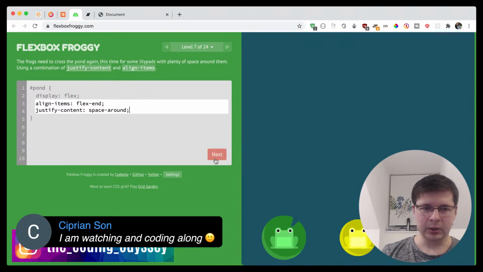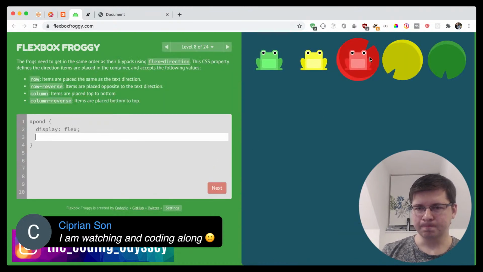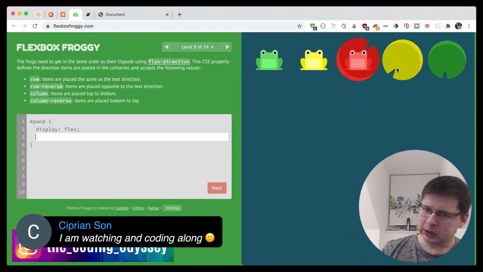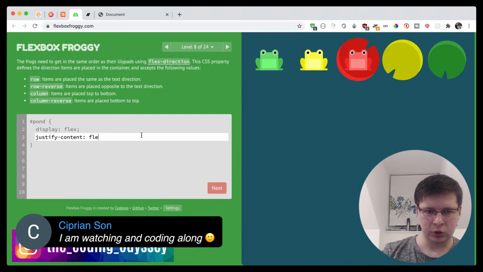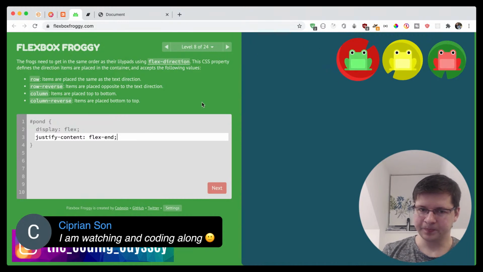Okay, level 7, let's go. So now, as you can see, we have these frogs, but they have to go in their respective ponds, which should be the same color. Now, if we use justify-content: flex-end on this, they will not match. They will just go at the end, but they don't match.